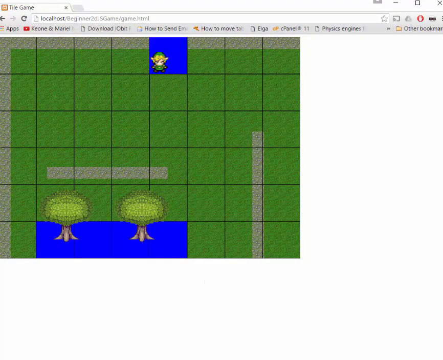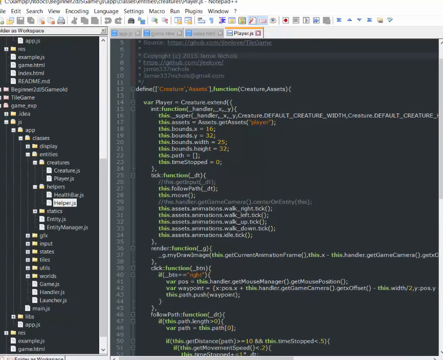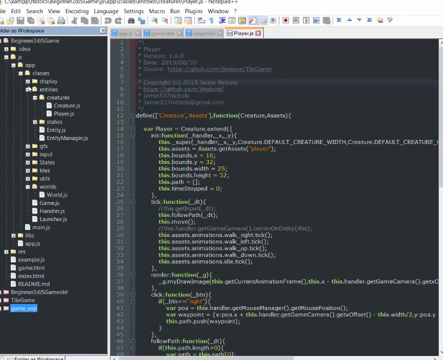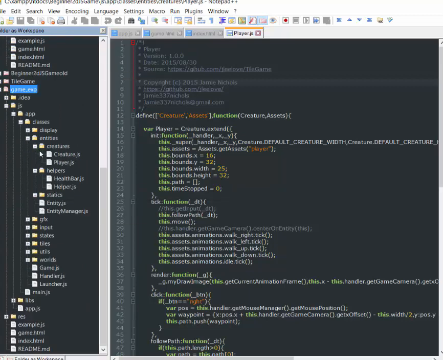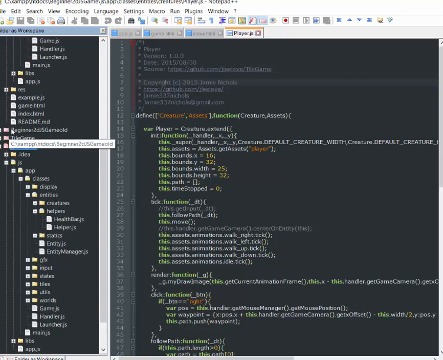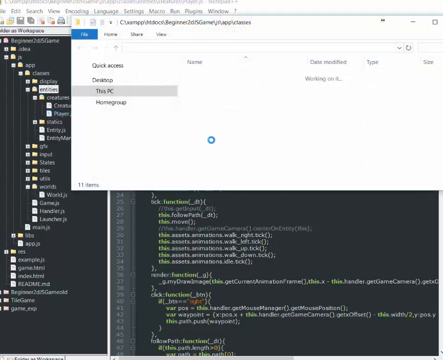So we will go into our player class. We've got everything going here. I'm going to add another folder within our entities. That's where I have it. This is the structure that I have. It is in entities alongside our creatures and our helpers. This is our project here. We will go to entities and I will have to explore here and add that folder.